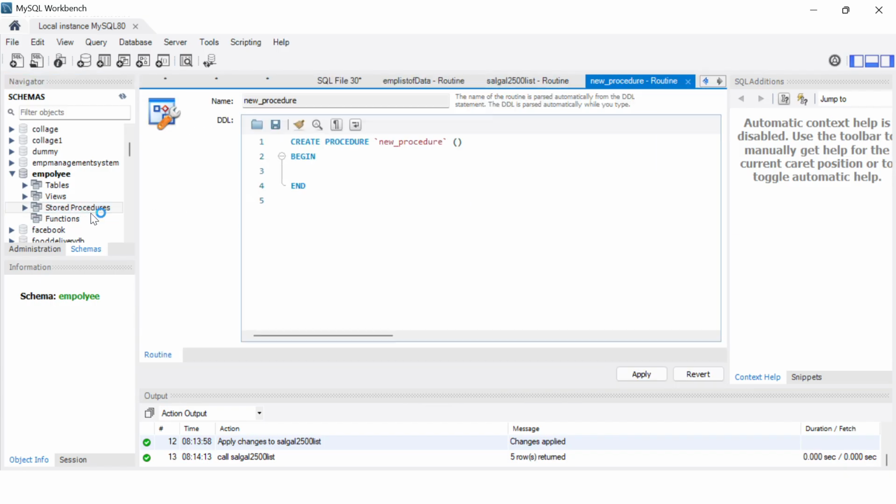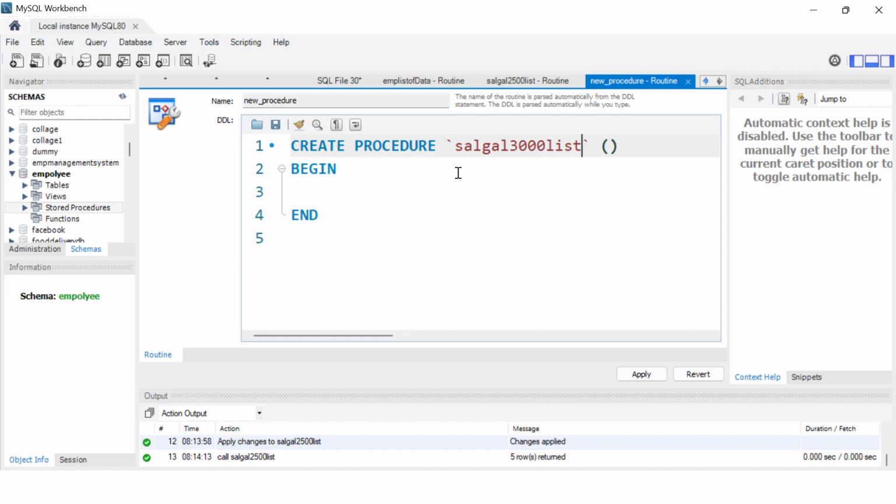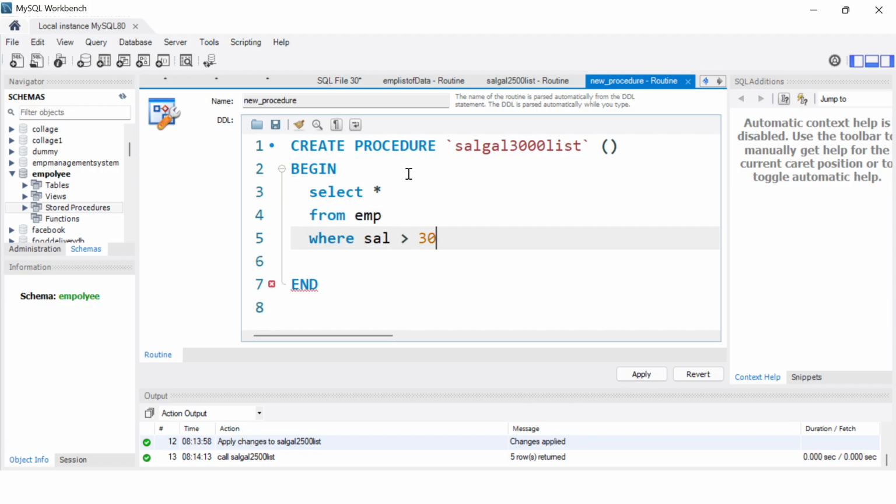You can directly tell create procedure, employee list sal greater than 3000 list. Inside begin and end you have to write select star from EMP where salary greater than 3000. Okay, sir, as per my requirement I'll get the output, but there is a major problem here. Watch it out, guys.